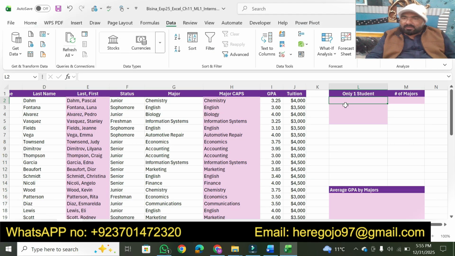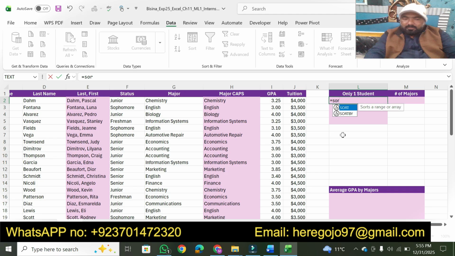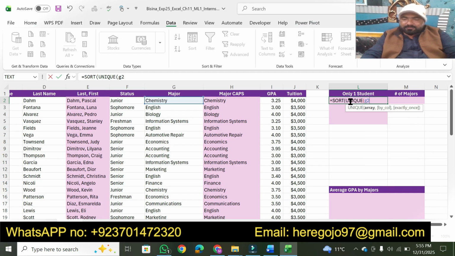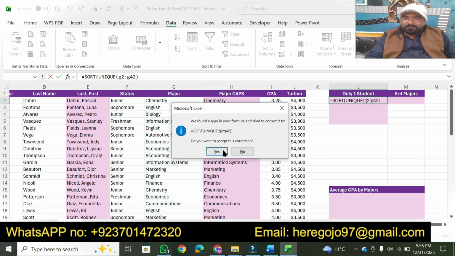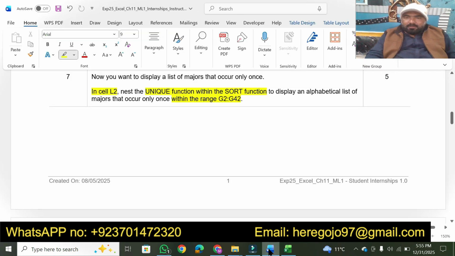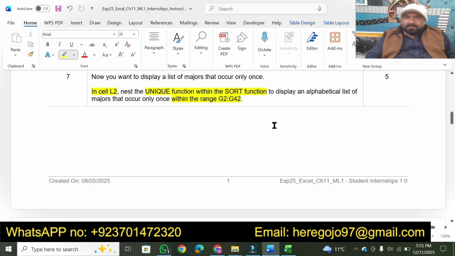Okay, equal sort function by unique function. Then what range we have to select? We have to select G2 to J42. Then close parentheses and press enter. So question number 7 is done.